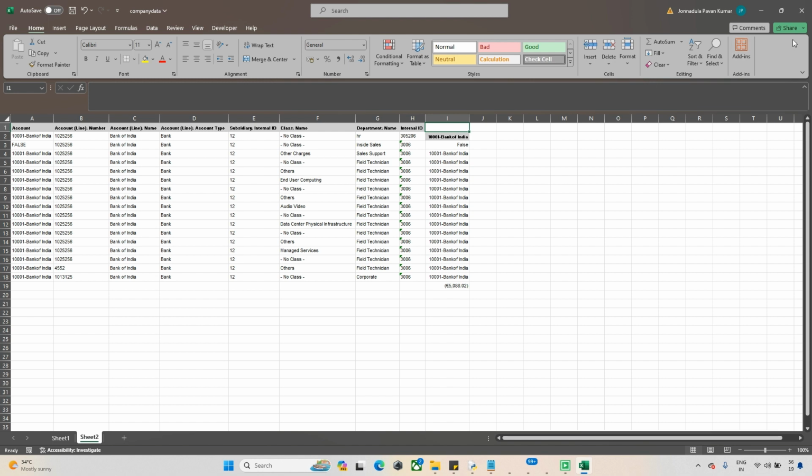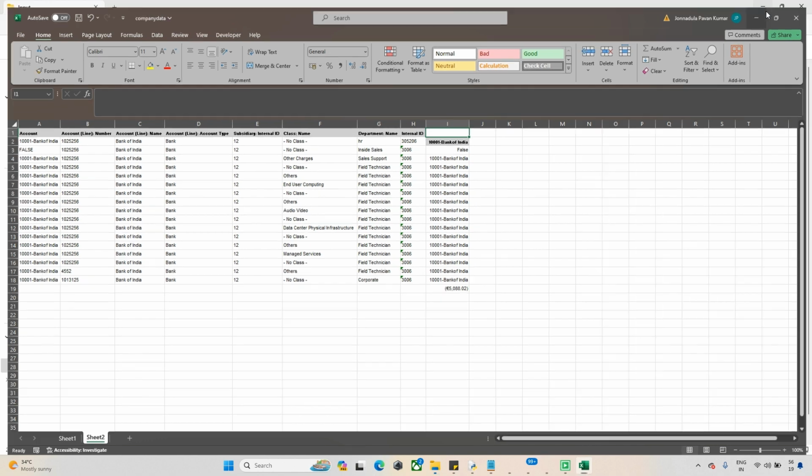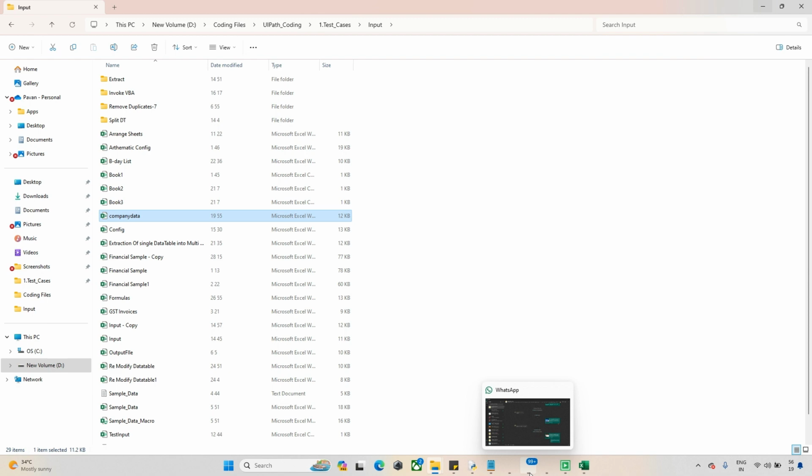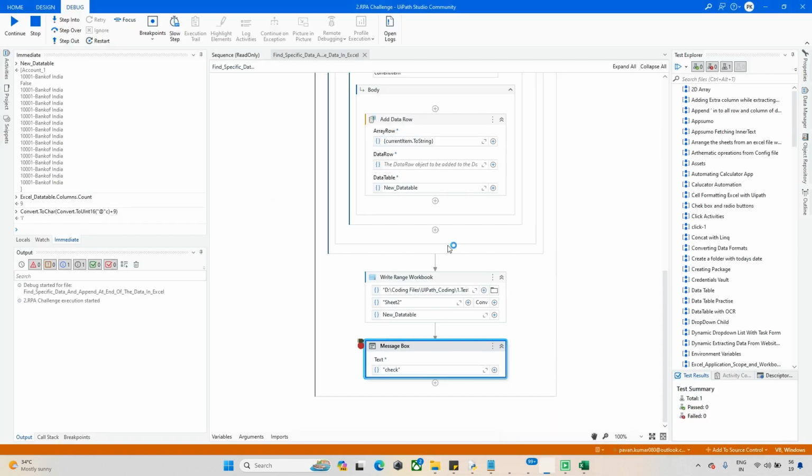So this is the way we can do it with the help of UiPath. In a similar way, we can do it with VBA, VBScript, and Python as well. Anything is fine. This is the main agenda, how we can achieve these things. This is one of the methods that I approached here.